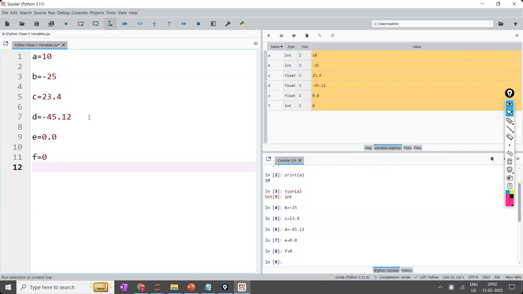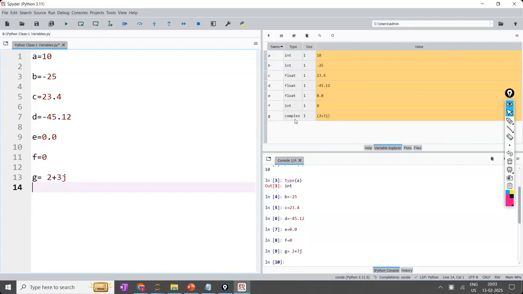Int. So here, value wise both are the same, but data type wise, one is float and one is int. If there is a decimal, it is float. Next, coming to the next one, complex numbers. I'm going to take some complex numbers like 2 plus 3j. Since it is a complex number, it is going to say it is complex.